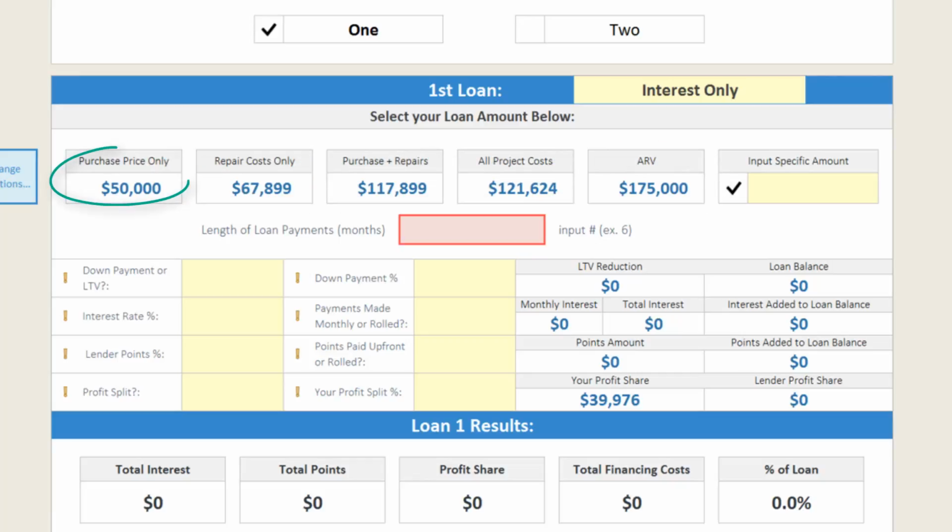The purchase price only loan amount would be a loan amount for only the purchase price value. All other project costs, such as your buying, holding, and selling costs and your repair costs, would be paid for out of the investor's cash. So depending on your analysis calculation setting that you selected above, this could either be the maximum purchase price value that's calculated on the Rehab Analyzer, or it could be the known or actual purchase price that you entered above.